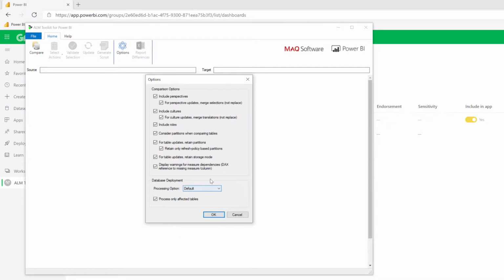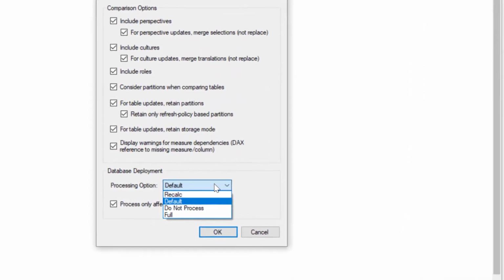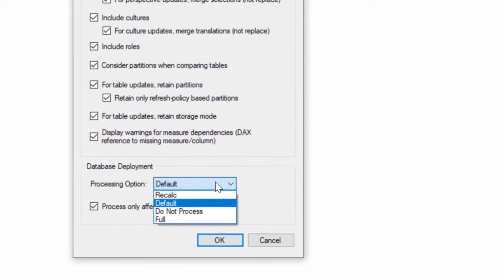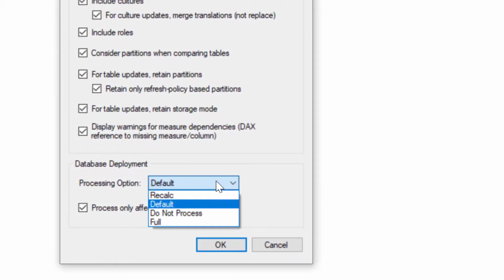So let's revisit these processing options now. We've got 4 different options. We've got recalc, default, do not process, and full. A recalc is just in the event where we're not making any changes, potentially, to our underlying model. It's purely rebuilding the hierarchies, relationships, and calculated columns, just due to a change that has occurred. Default, just let ALM Toolkit decide how to handle that balance. What to update, what to change, what not to do.